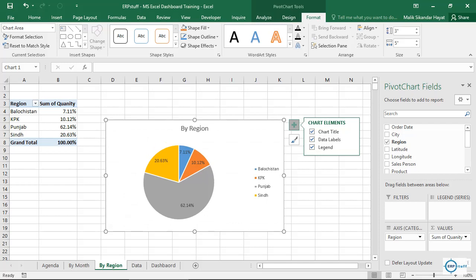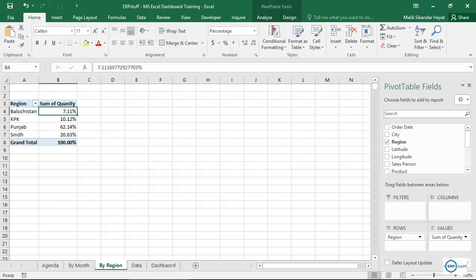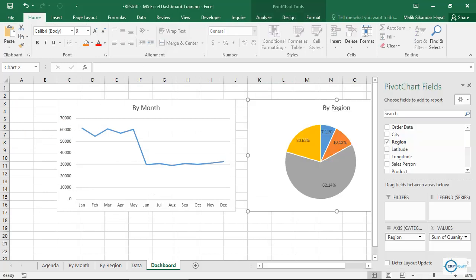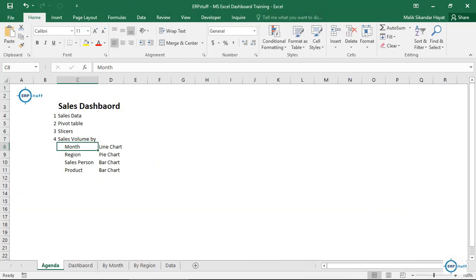Okay, and then Control X and dashboard, Control V. Let me drag this dashboard sheet after the agenda, so it will always remain on the left side. Excellent. Now, as per our agenda, the third one is sales by person.